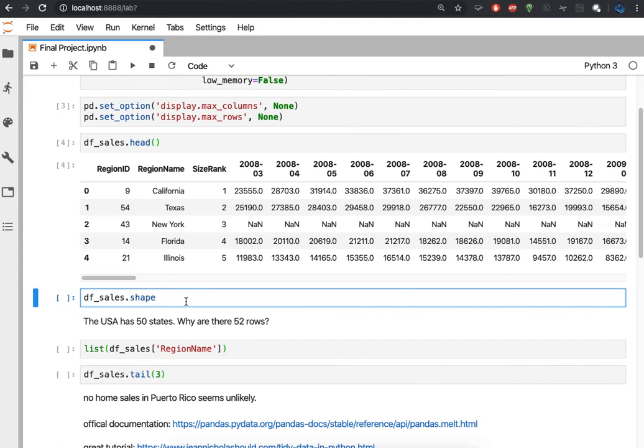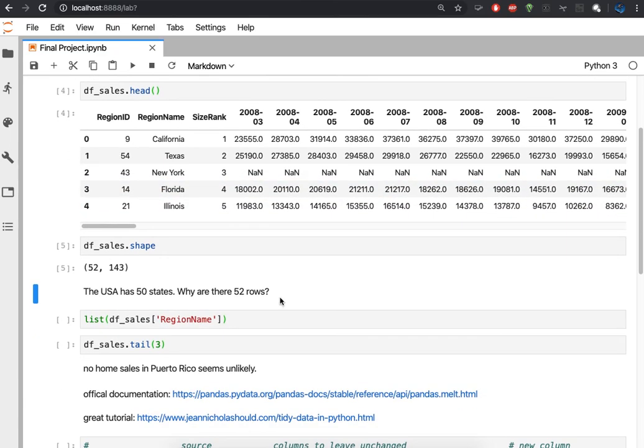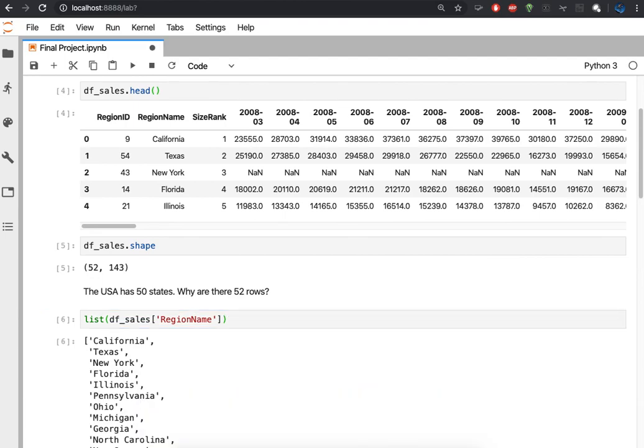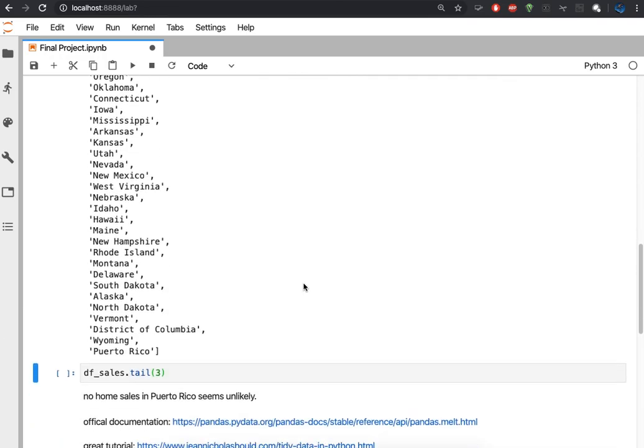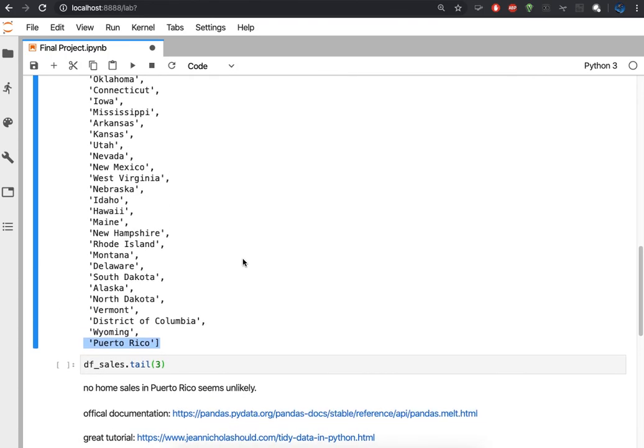Now I'm going to take a look at the shape, and I see that it's 52 rows by 143 columns. So basically, you've got these first three columns here, and then 143 year-month combinations. And for some reason, there's 52 rows, although I expected just 50 states. So if we take a look at the region names, that's the thing that is the state, and we scroll all the way down to the bottom here, we see that District of Columbia and Puerto Rico are included as separate regions. So they're almost like states.